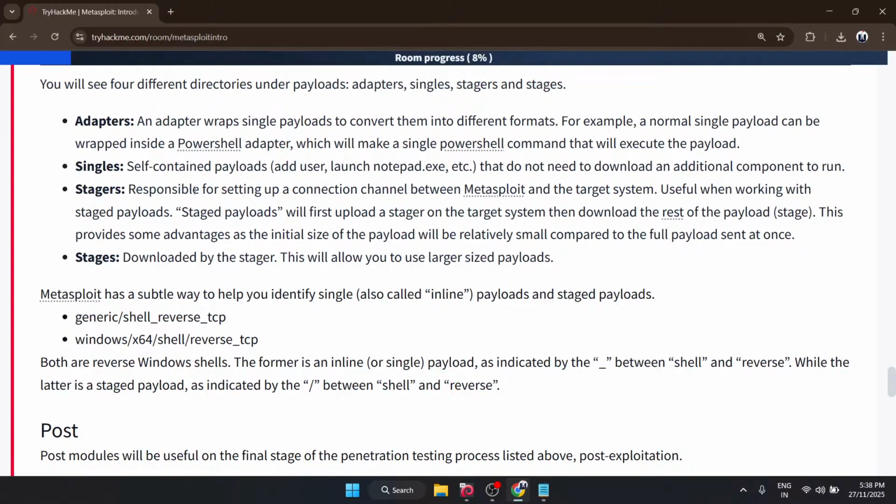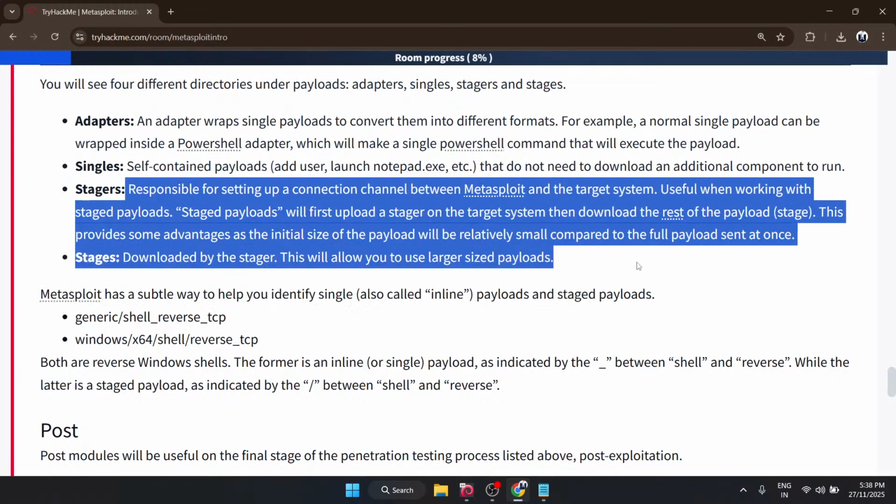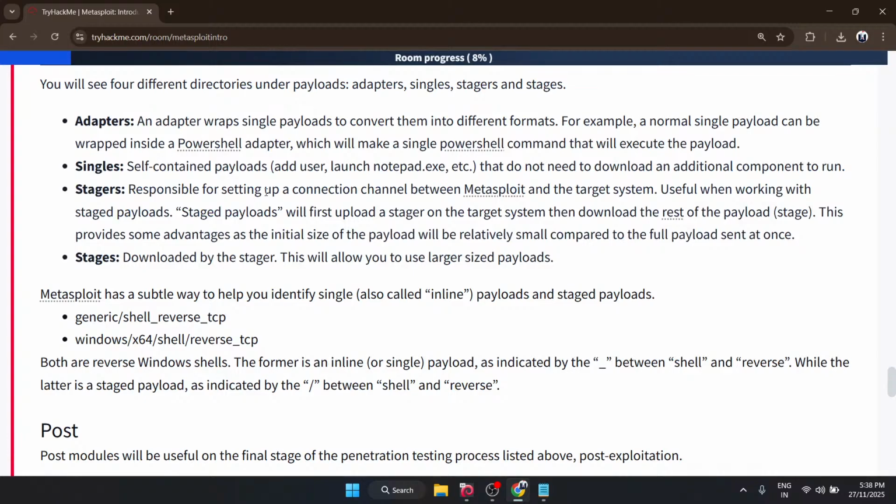Next are stagers, responsible for setting up a connection channel between Metasploit and the target system. These are what we are going to use. Stagers set up that connection so that we can get the shell of the target system, the access to the target system. Useful when working with staged payloads.